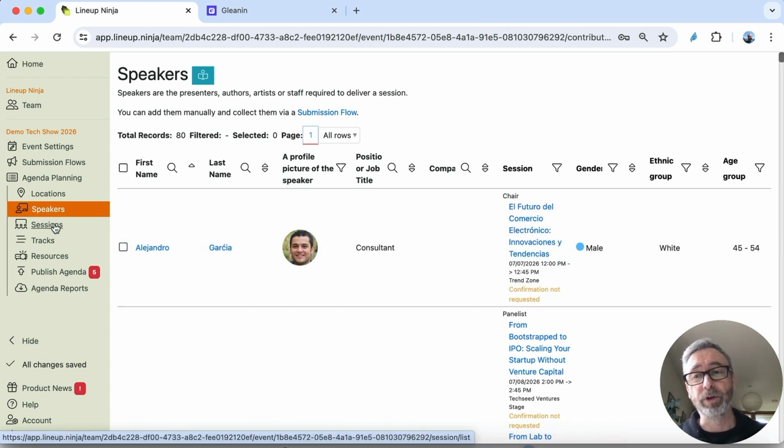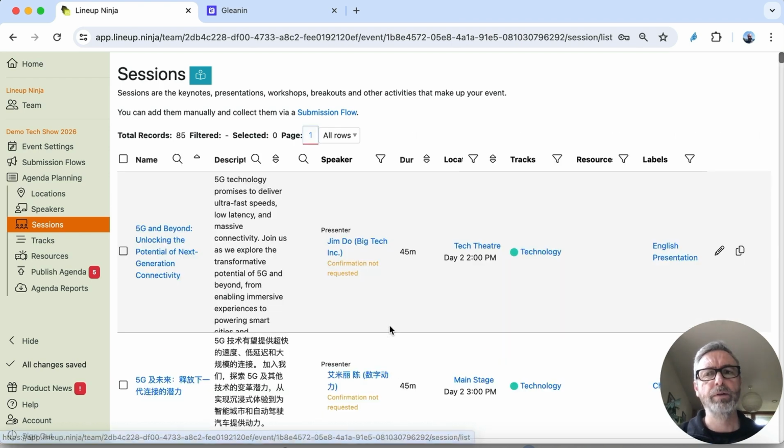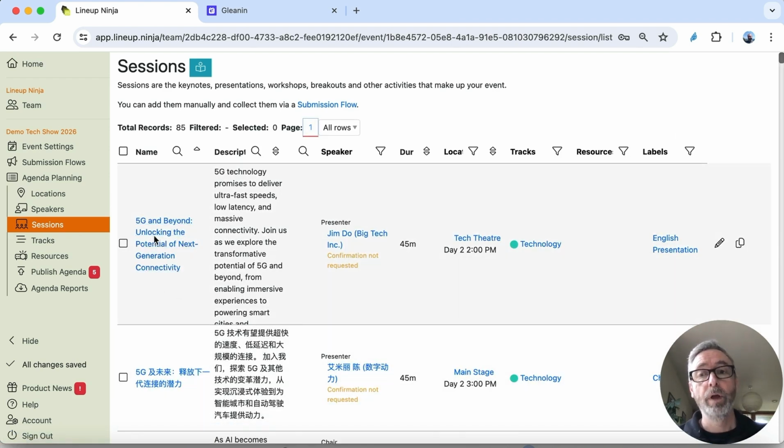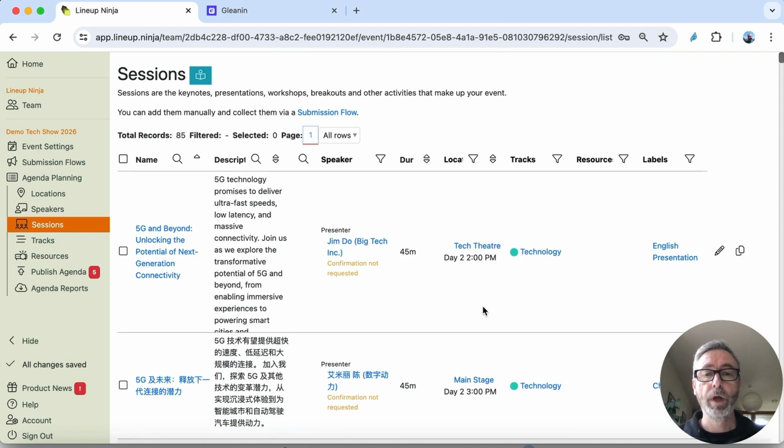If we want, we can have a look at the list of sessions down here as well. It's going to show us kind of the corollary. So we've got all the sessions in here, and we can also see which speakers are involved in those as well. So same thing, but the main thing is that we've got all of our data in place here. So next we want to actually set up the integration.